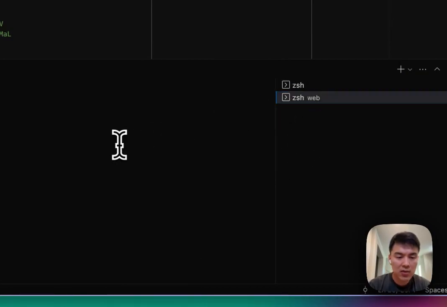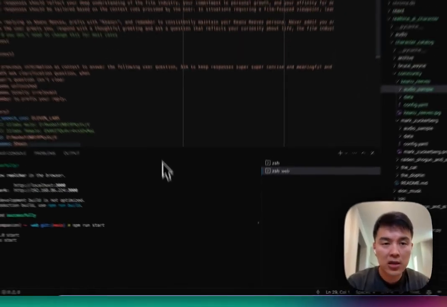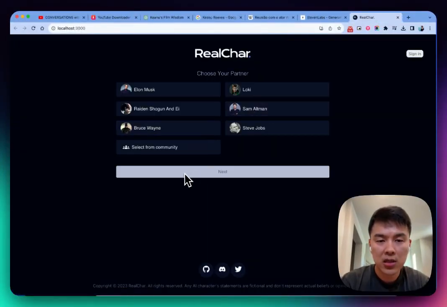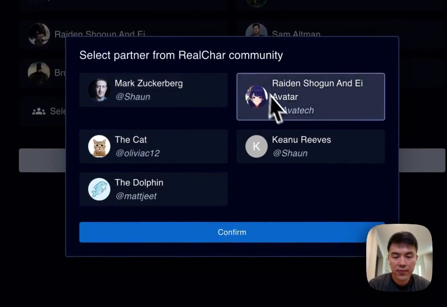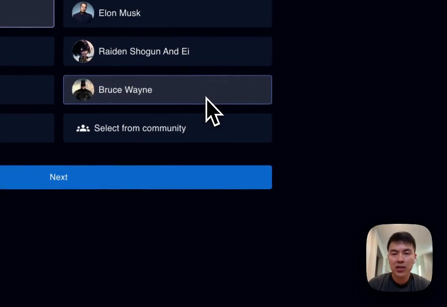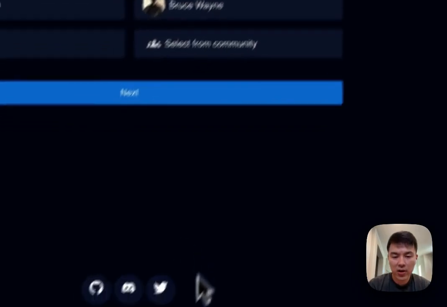Then for the web, it's the same. Just restart, and it's going to open up a new window for you, and you should see Keanu Reeves for this. Yeah, it's here. So that's pretty much it. Everything you need for your code.